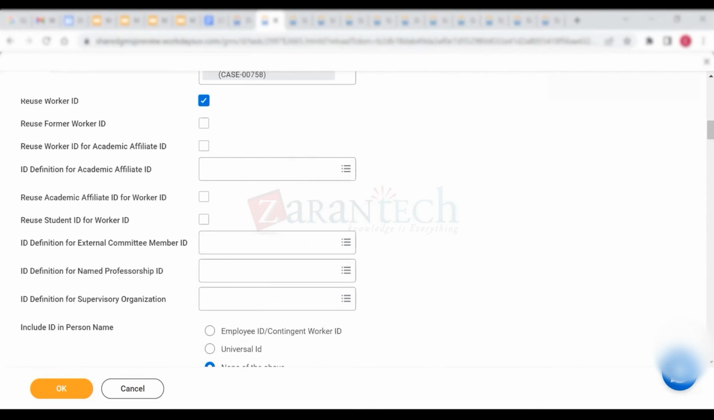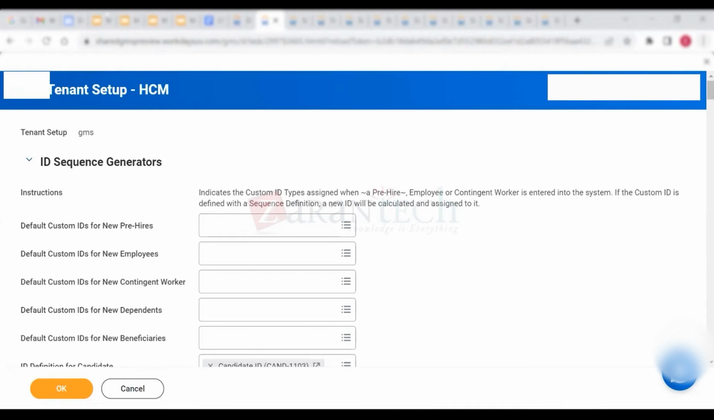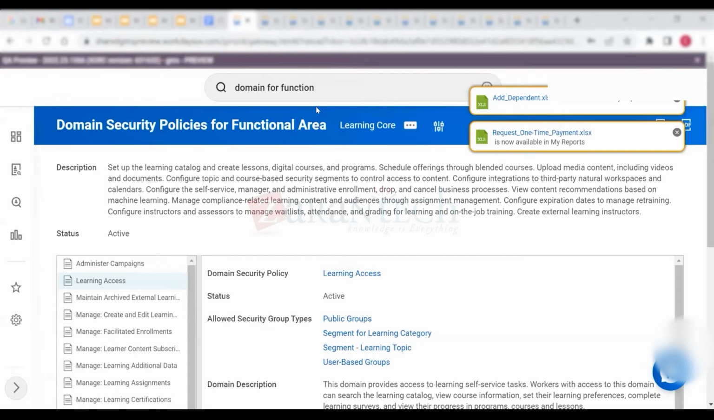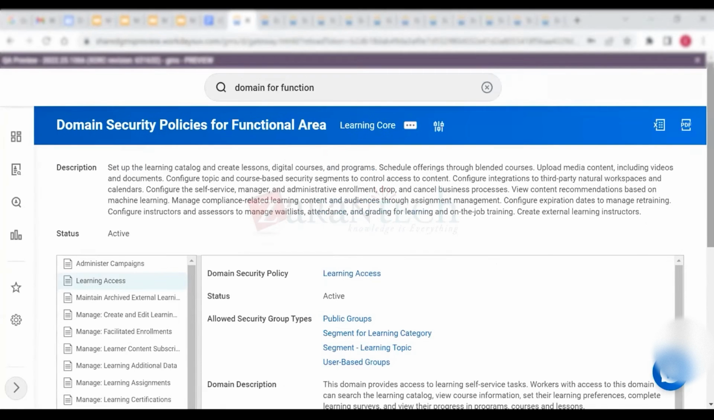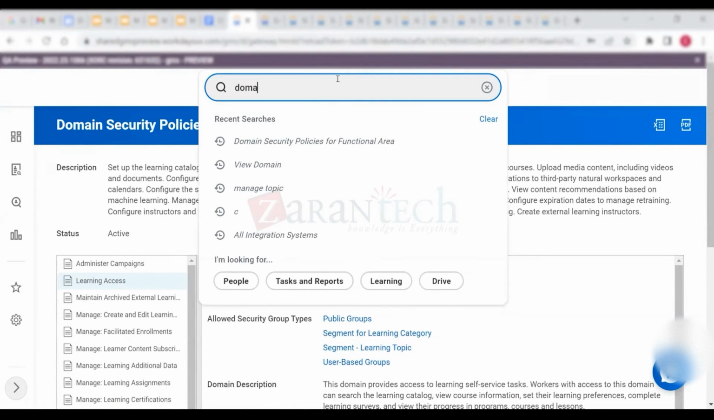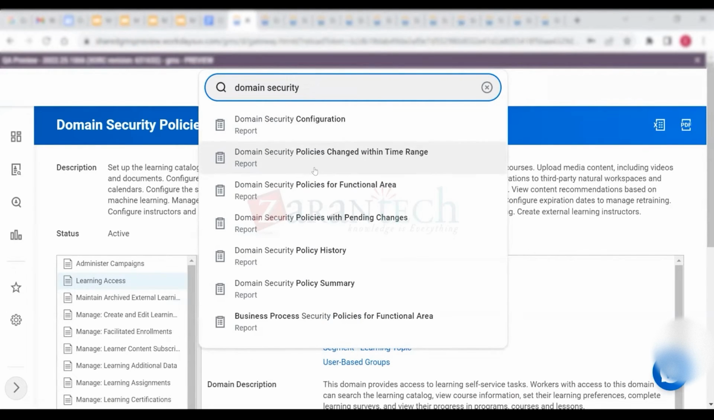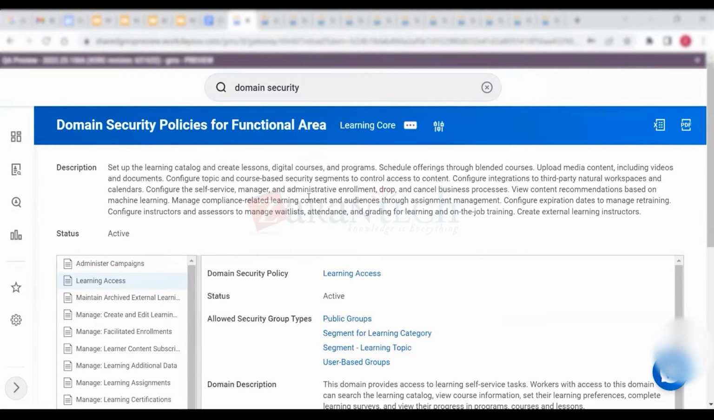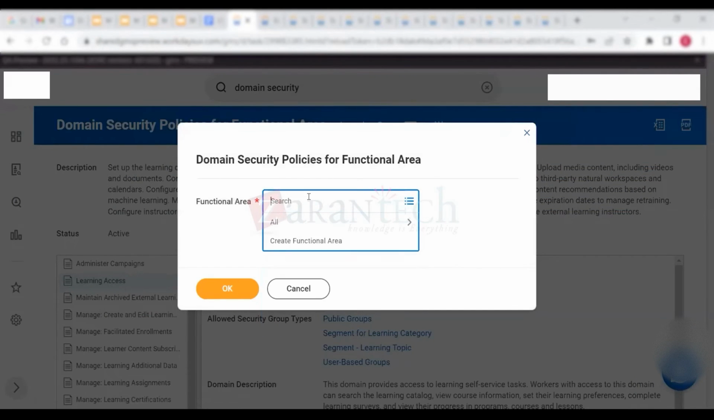And then moving on to the next thing, let's see the domains. This is the important settings for the learnings, and let's go to the domains. Let me reshare my screen. Okay, I can see it. You have to see the transaction domain for domain security policies for functional area. Let me search again. Type in DOM fun and it'll come up. Yes, it will come up. So this is the report that you need to look for.